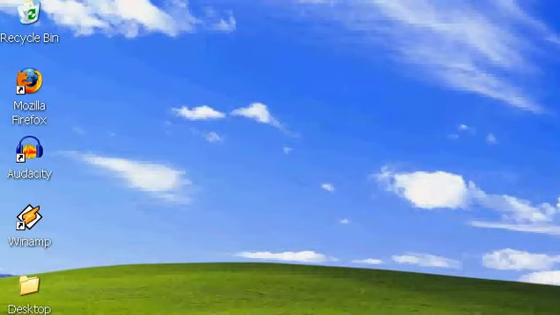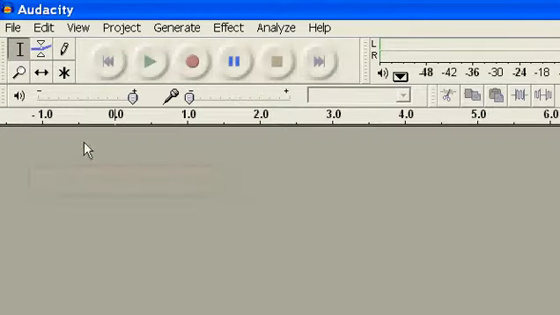Okay, so this tutorial is going to be just an introduction to some of the basic controls in Audacity. So once you have Audacity installed, just click on the shortcut on your desktop. That's the fuzzy orange thing with headphones. And right away we see some controls that resemble a CD player or an old school tape deck or recorder.